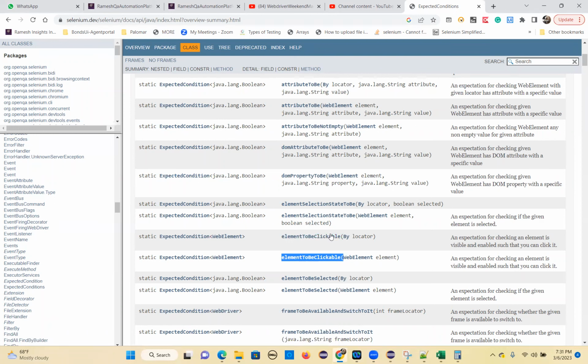Another example for you: every method here, see, element selection state to be. The method name is the same. Here also, the method name is the same. What is changing here? Only the parameters are changing. The locator data type is the By class, while the element data type is WebElement, which is an interface. See, here we are going to use non-primitive data types.